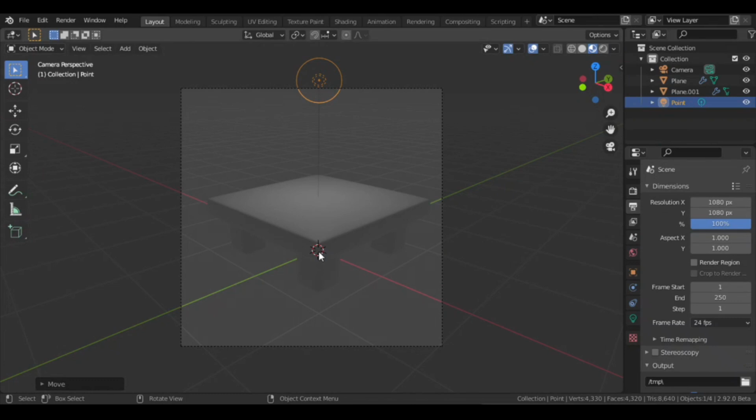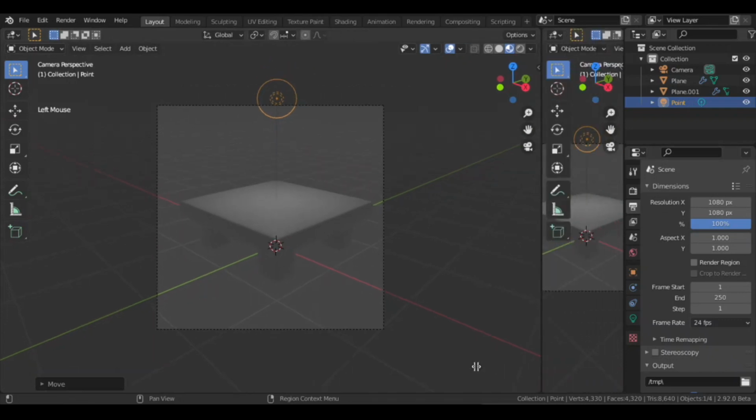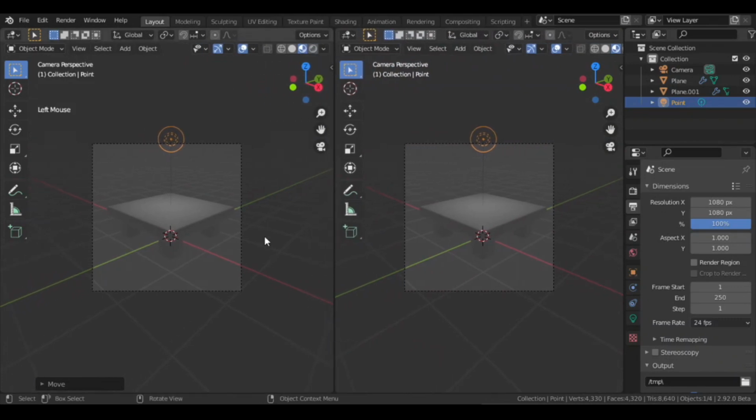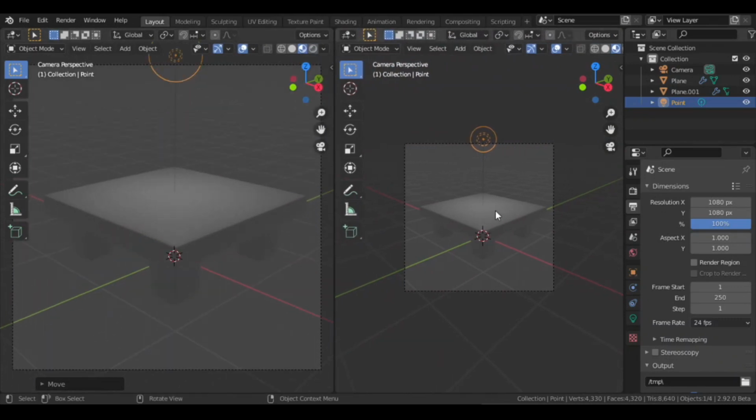Before moving forwards, let's split this viewport so we can see the model from multiple angles. To split the editor, take the cursor near its corner. Then once you see the target symbol, left-click drag to the left side for a vertical split. Change this to solid view. And also switch to the side view.